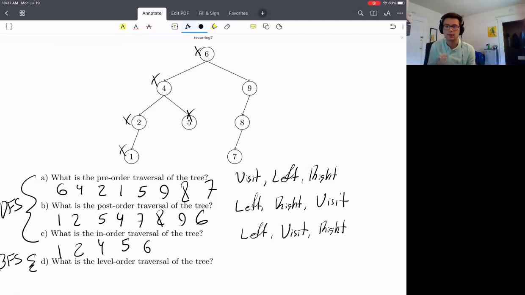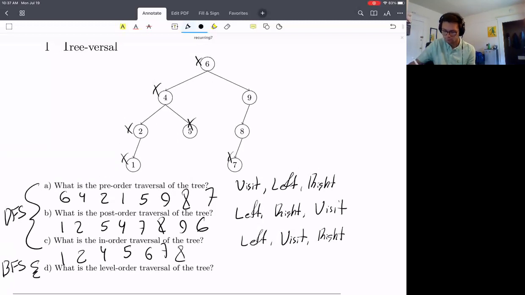We're going to go 9, go left, go left, go left, all the way down till we get to 7. Try to go left, can't go left, visit 7. Try to go right, can't go right, go up to 8, visit 8. Can't go right, go up to 9, visit 9, can't go right. So we're done, right? And then we go back to the 6, but we're already done visiting 6. Notice that this is just in order, 1, 2, 4, 5, 6, 7, 8.